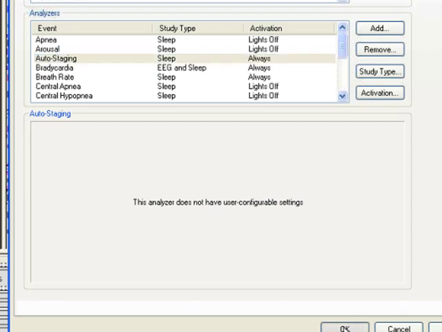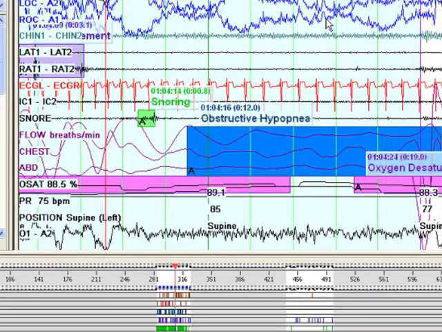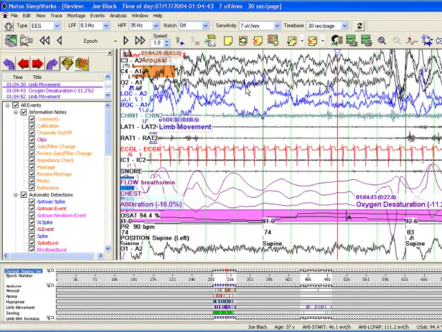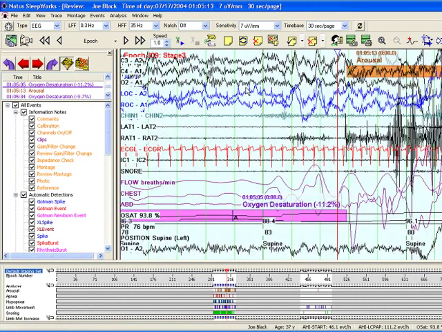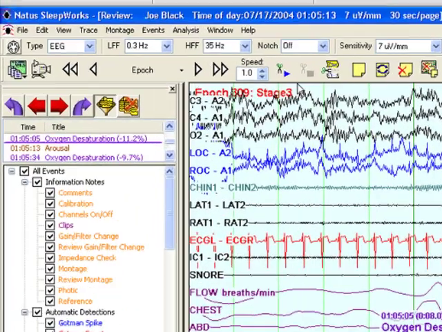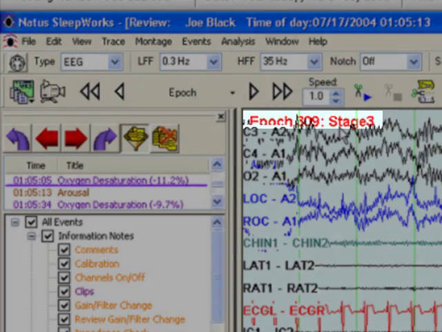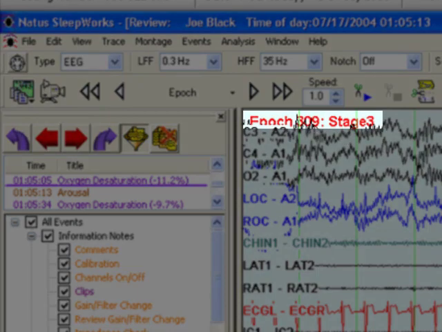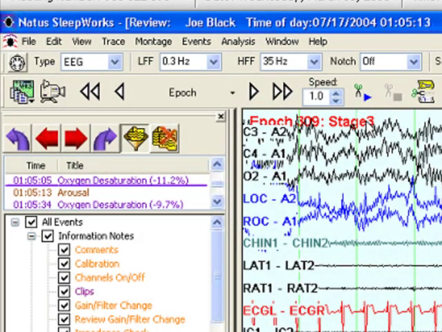But I just want to make a few comments about the auto-staging analyzer. Depending on the version of software that you have, I believe 6.1 and above, so if you're using 6.1 or 6.3, you'll notice in the top left-hand corner of your epoch that the epoch number and the stage color are in red font.